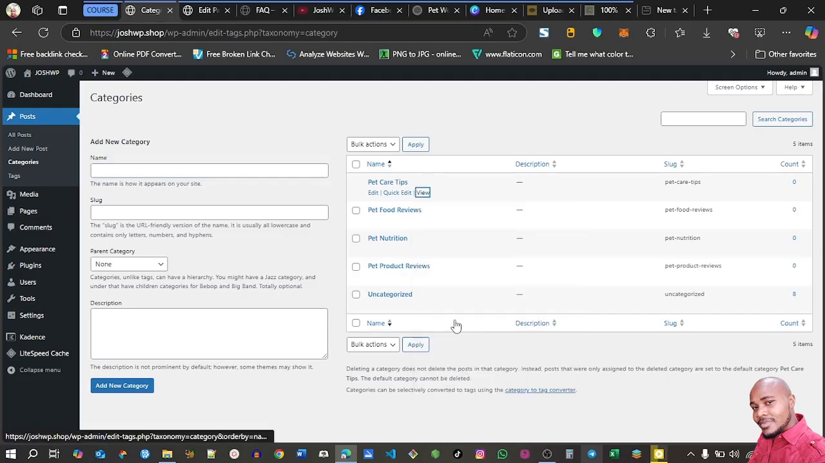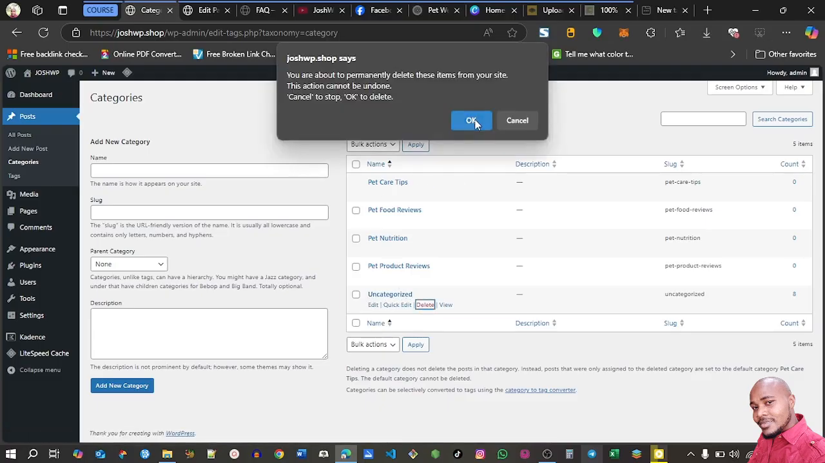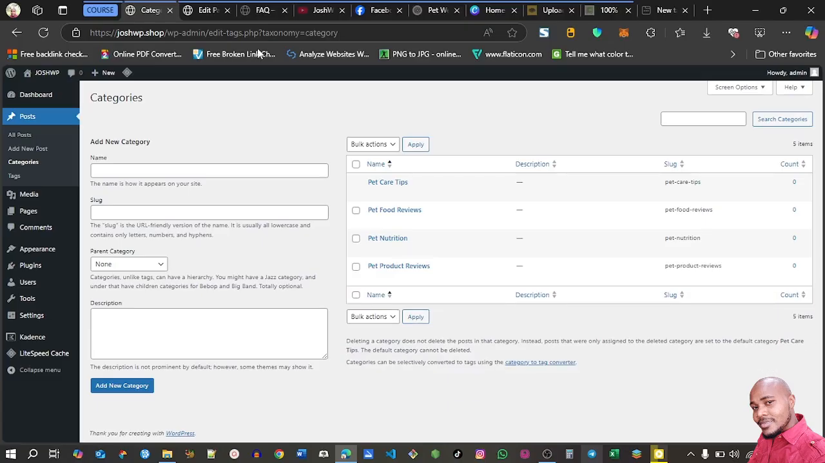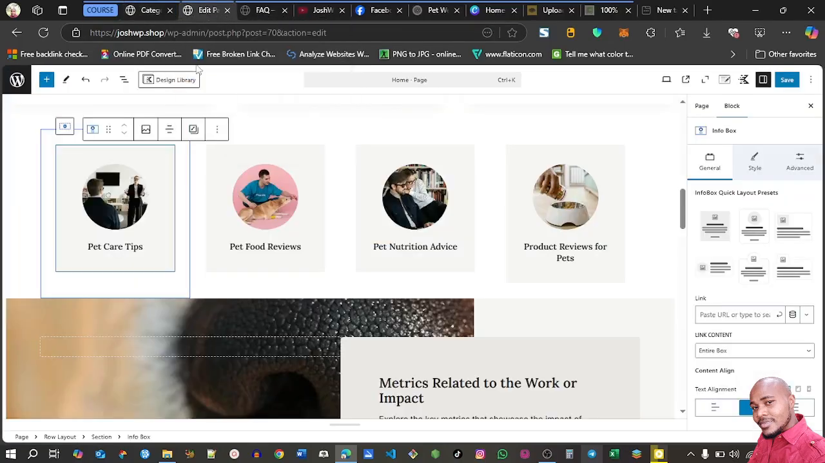I'll copy the link. And also remember, we changed our primary category to be pet care tips. So we no longer need the categorize category. I'll just delete this one. That is gone. So now if I go here, I've already copied the link. Come here, paste the link here, and then click on this button. And as you can see, that has been updated. And then we want to go to pet care tips. That's one. And then we have pet food reviews.